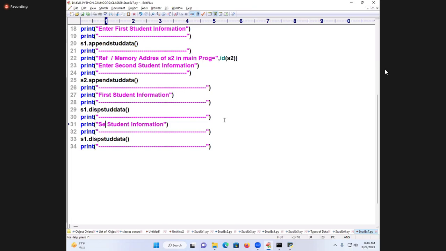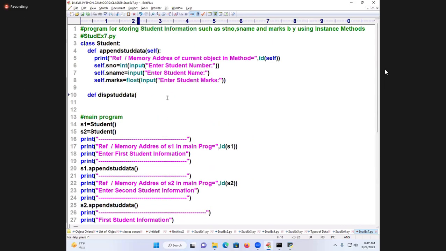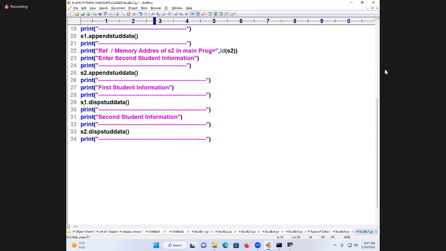Second student information, S2 dot. Are you able to get it? Second student data. One time it is calling S1 dot, one time it is calling S2 dot. How does PVM know that it is S1 or S2? Take what? Self. So self contains what? Current class object address. What is my current object right now? S1.